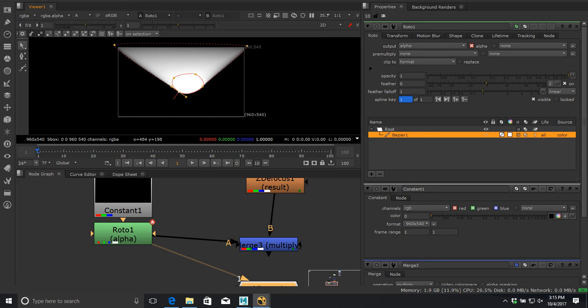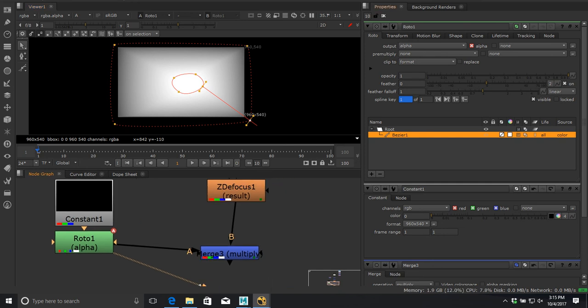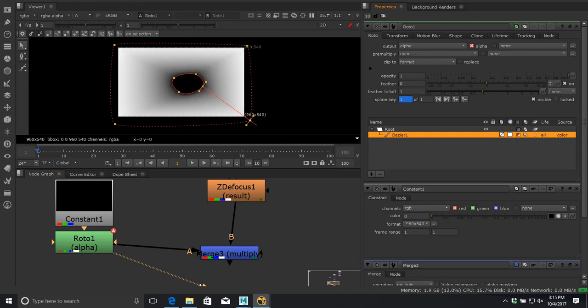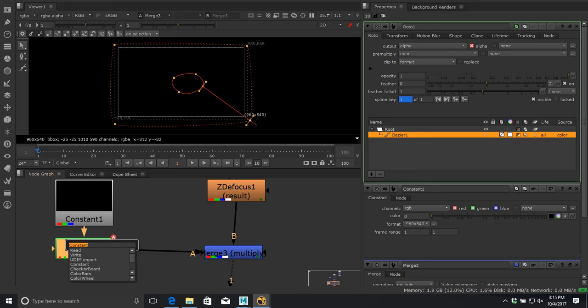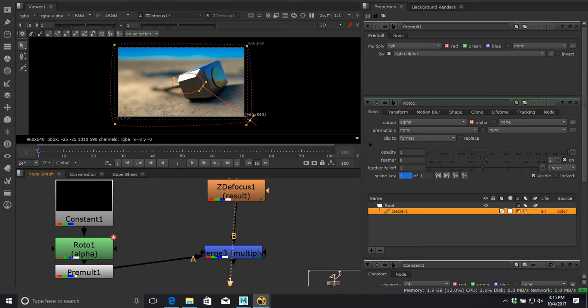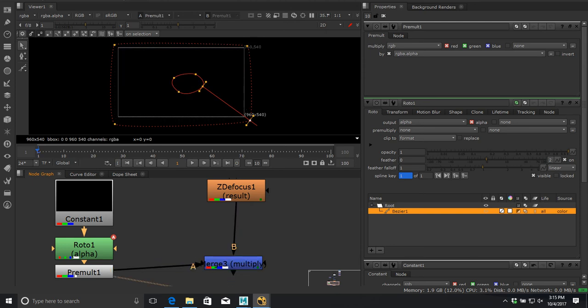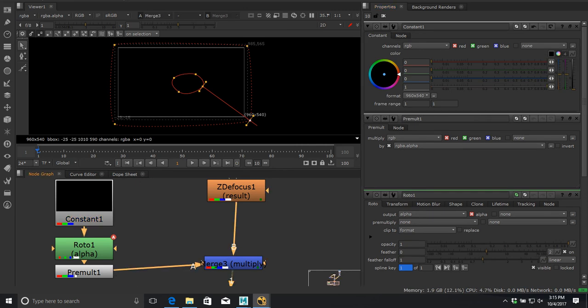So as I click this and drag that out, you can see the effect of it. Okay, I'm going to invert it, so I go over here and click invert. I'll do that right there. I'll go to my merge. I'll hit A to get back to this. I will click on the roto and say pre-multiply. Why aren't you working? That's working. That's not working. Let me go to my constant and give him an alpha channel. Maybe that's what he wants.